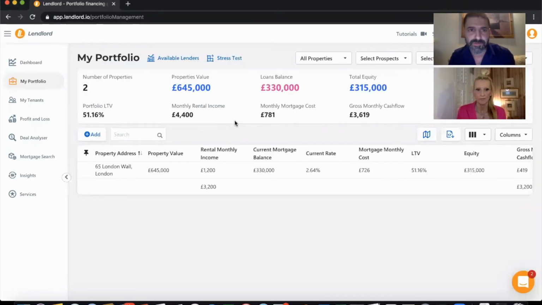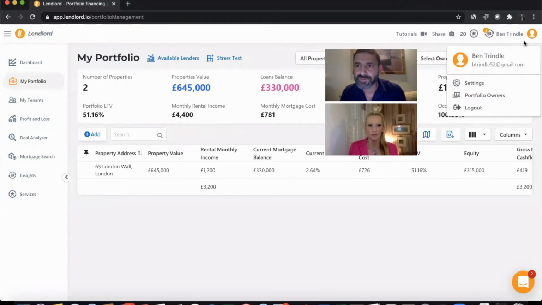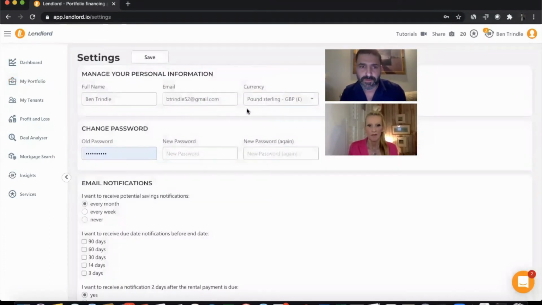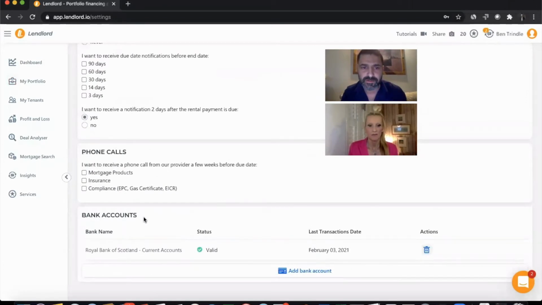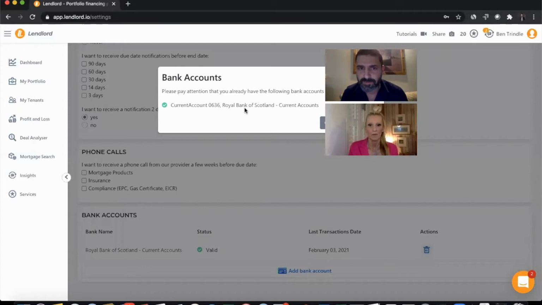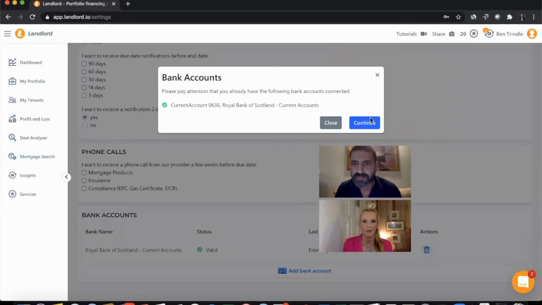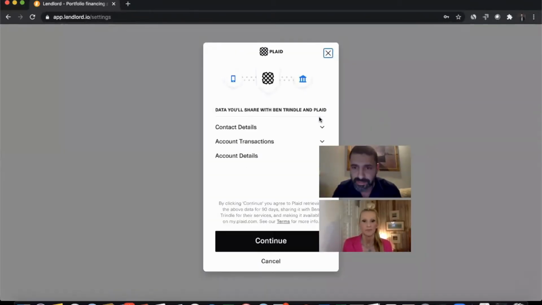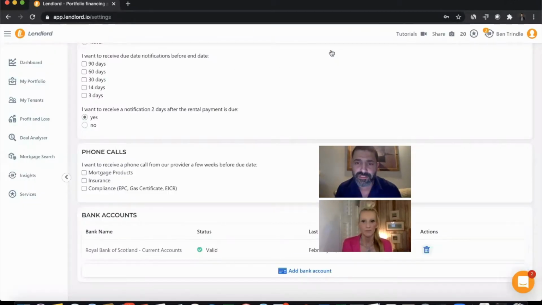Yes, definitely. So the way to do that is go to your settings page. In the settings, there is a new section, bank accounts. So you can see in this account, I already connected 1 bank, but I can click on this and I will get a pop-up just to make sure that I already connected this bank. And if I click continue, then I will start the process again with Plaid to connect another bank account. And I can do it for as many bank accounts as I own or want to connect. Just make sure that you don't connect the same bank account. So keep 1 record per bank account.